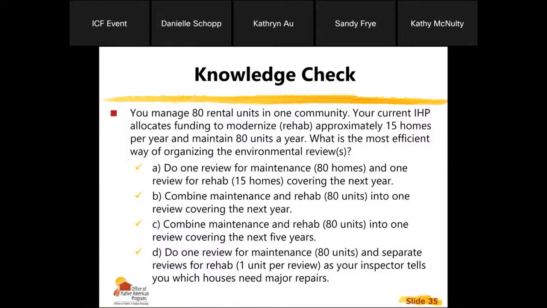Okay, so let's take a breather. Knowledge check. If you manage 80 rental units in one community and your current Indian housing plan allocates funding to modernize or rehab approximately 15 homes per year and maintain 80 units a year, and they're the same 80 units, what is the most efficient way of organizing the environmental reviews? And I'll let you read that over. There should be a poll question that you can click the answer to on the right, and it'll give you a minute to come up with some answers.